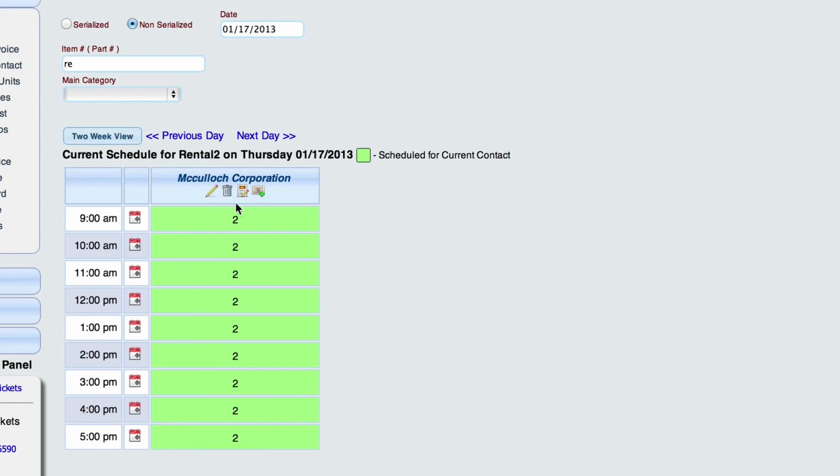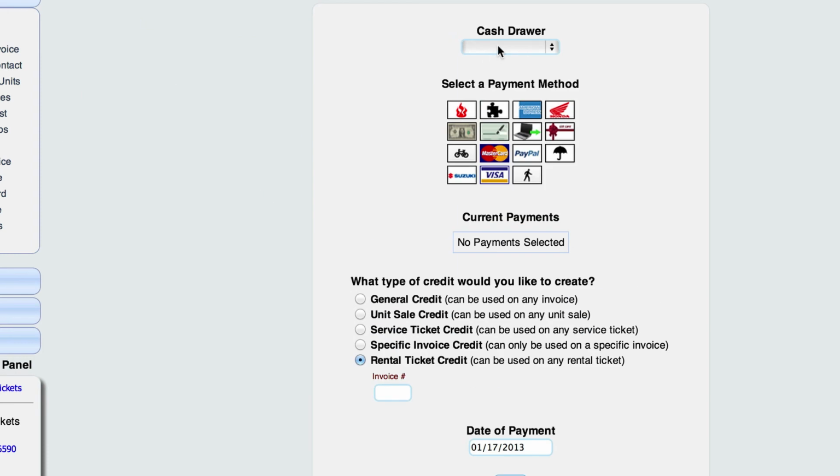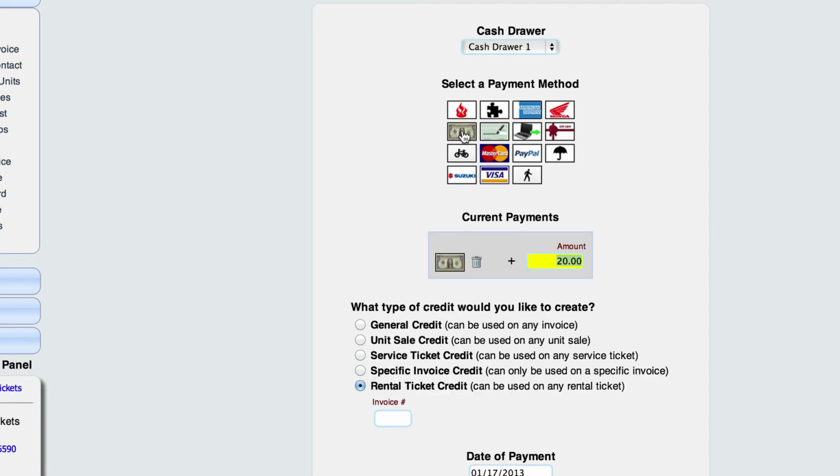And you'll notice here on the schedule a couple things. One, we've got an icon here for taking a deposit on this particular rental. So if I click that icon, it'll bring me over here to the deposit form. I'm going to select the cash drawer. We're going to say that they're paying with cash in this example.